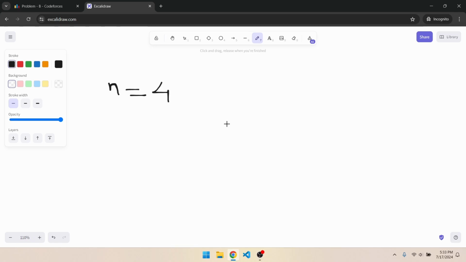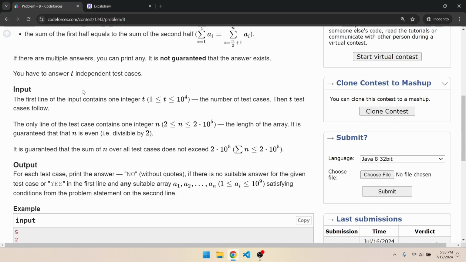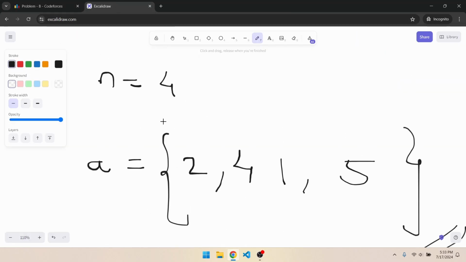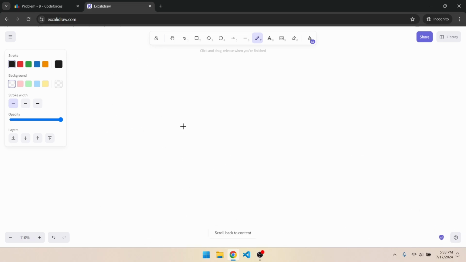What if that happens? What if we get n to be a number where the construction of an array is not possible? How to check whether it is possible to construct an array or not? That's pretty simple. Let me show you how. We were able to construct an array over here because n was 4. But let's check if we take n to be 6, whether it is possible to construct an array.